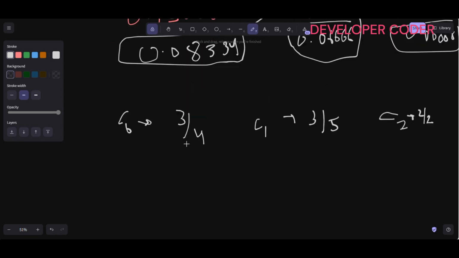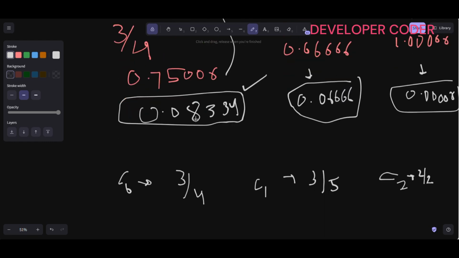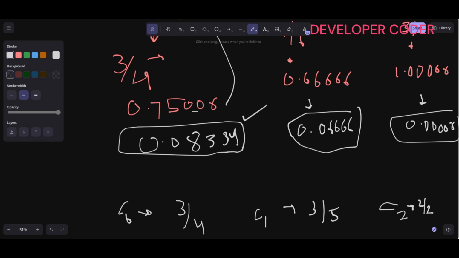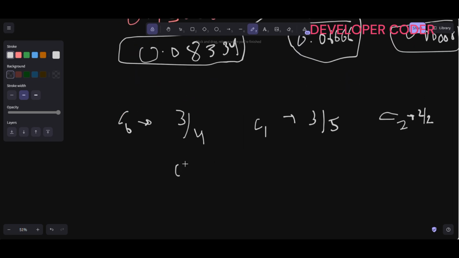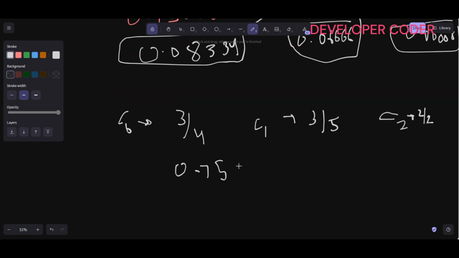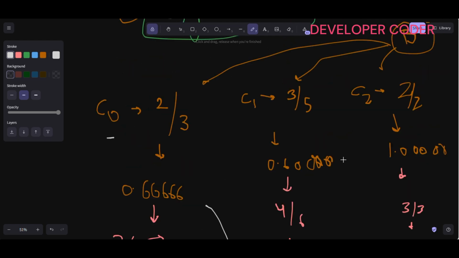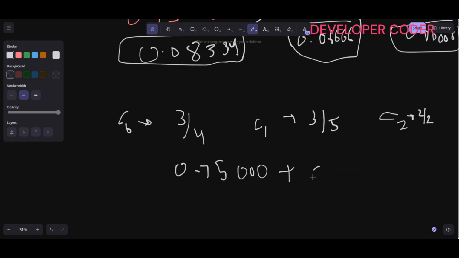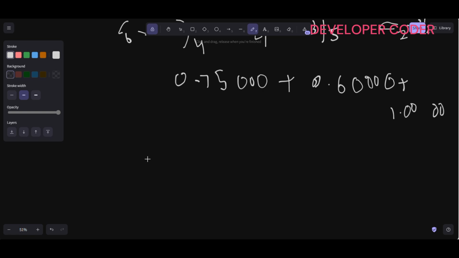Now do one thing: calculate the summation. 3 by 4 is nothing but 0.75000. We know the value of 3 by 4, 0.75 and 3 zeros, plus 3 by 5, which is 0.6 and 4 zeros, and here it is nothing but 1. What is the total sum I am getting?